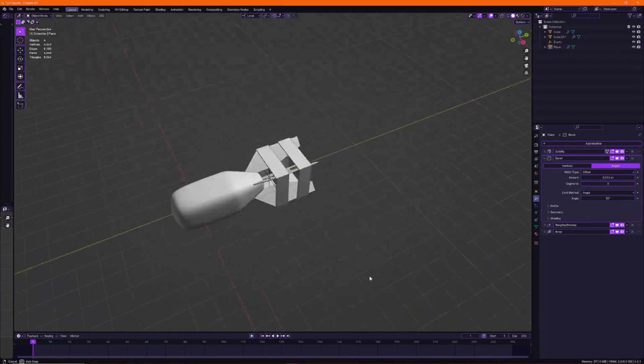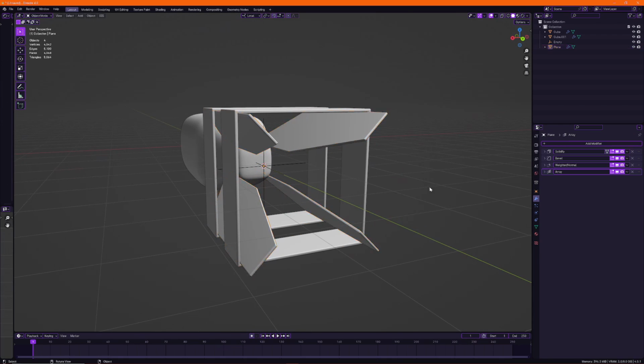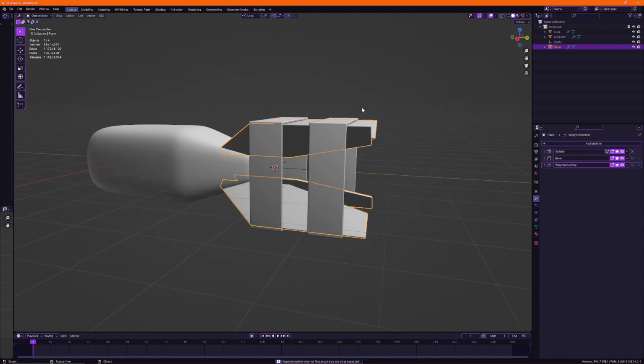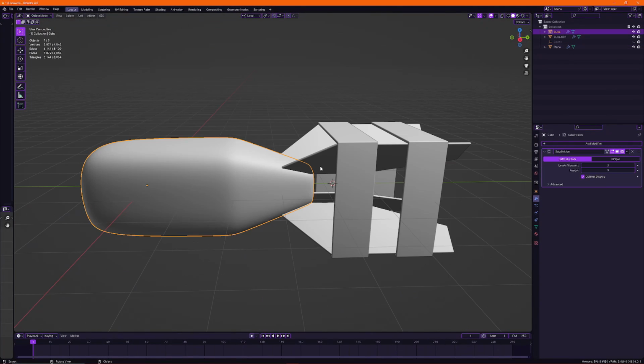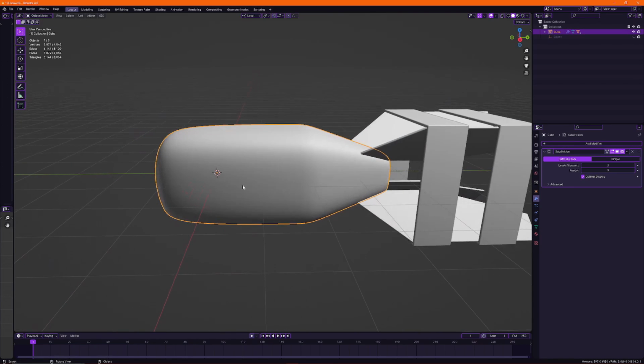So there you go. Cool. Got the nuke. So before I parent this and move it and rig it, make sure you apply the array modifier here, otherwise it's gonna mess up. I'm gonna select the fins here and select the body and then just parent it with a simple parent. And now we got the nuke.